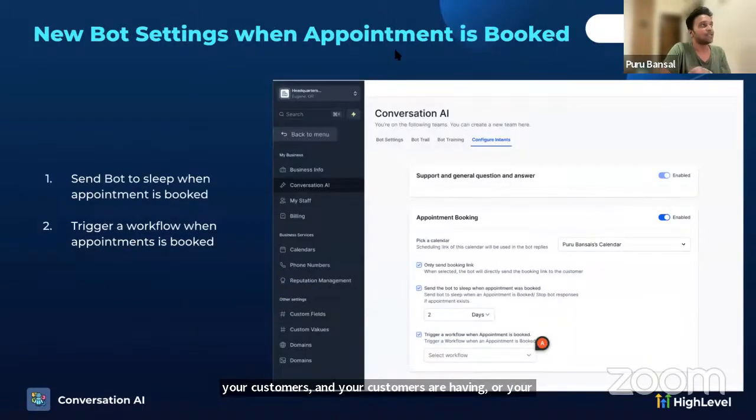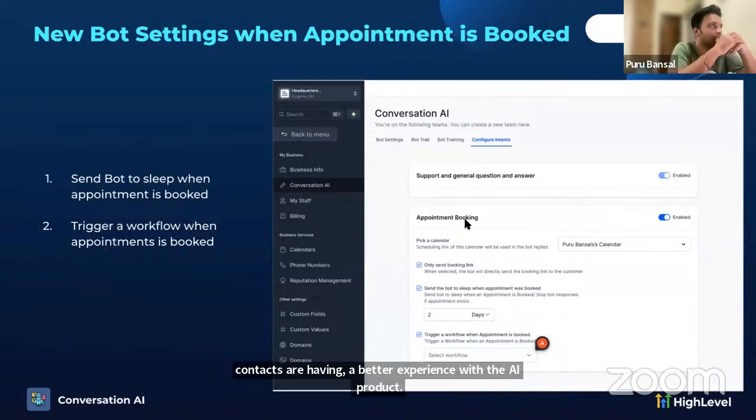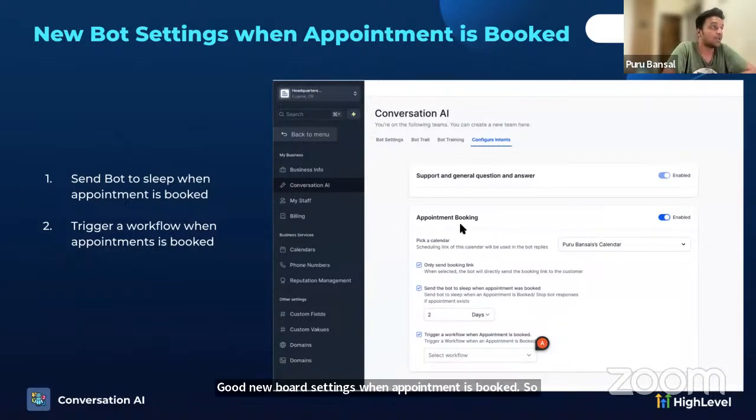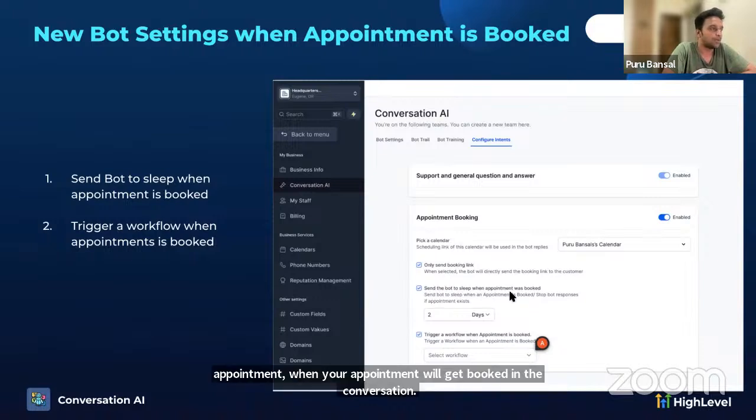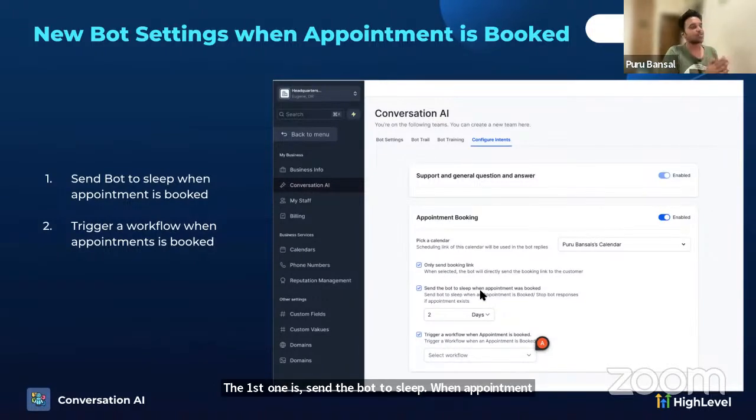Cool. New bot settings when appointment is booked. So there are 2 new settings which are coming up when your appointment gets booked in the Conversation AI bot. The first one is send the bot to sleep when appointment is booked. What this does is, as soon as the appointment gets booked, the bot will go to sleep. There's no support, there's no new appointment booking, and the bot just exits the conversation.